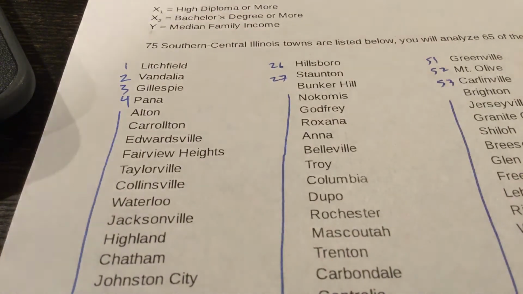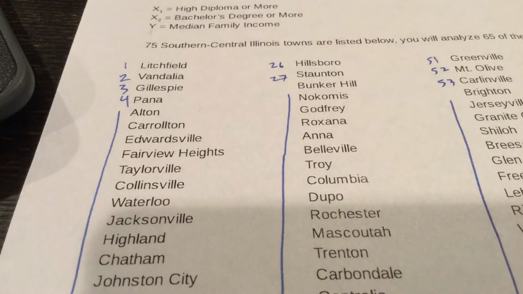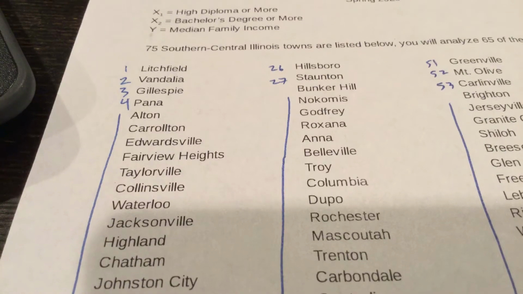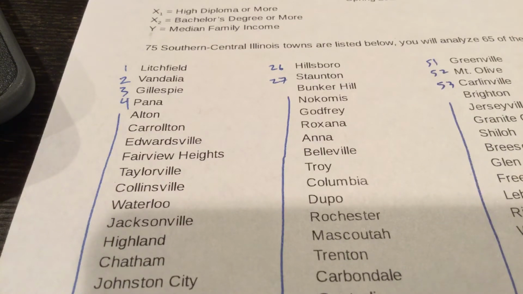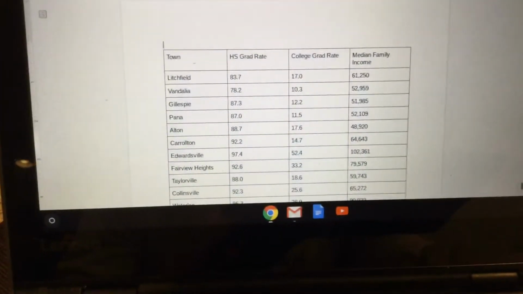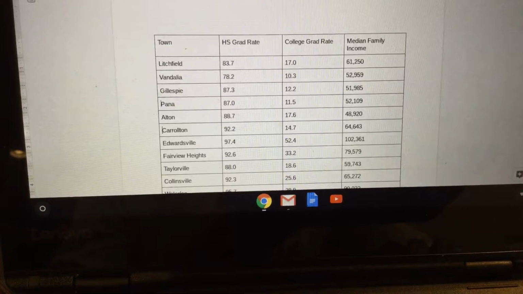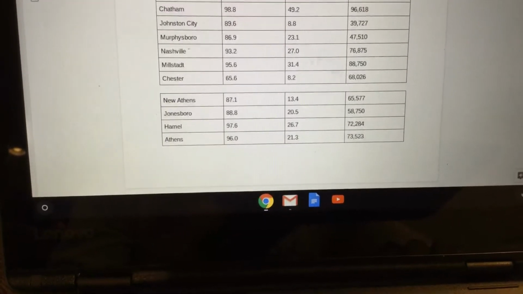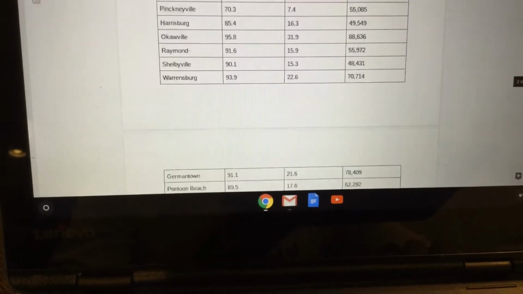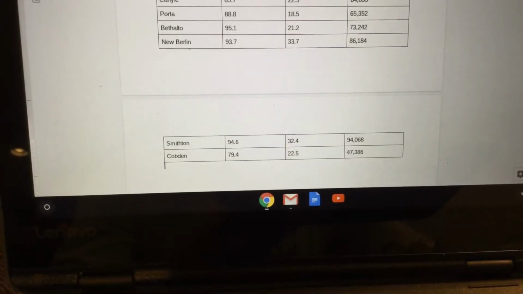Okay, this year, because we are using R, you have to do a lot less actual calculations, so there's going to be really no need for a calculator here. This is terrific. All right, again, I apologize for this, but this is the best we can do right now. You guys already have this document with your towns, high school graduation rate, college graduation rate, and median family income.